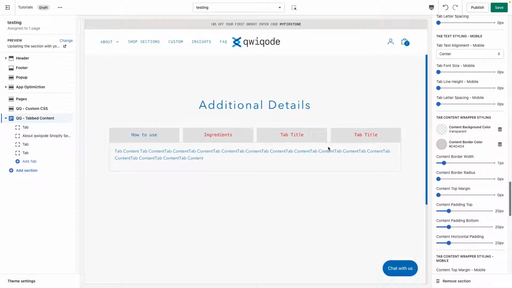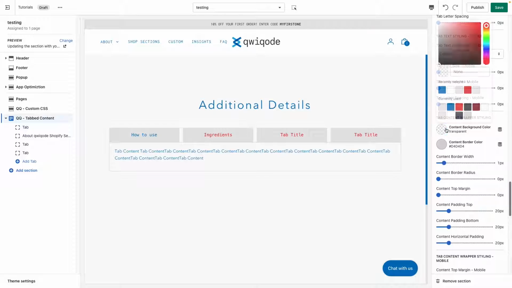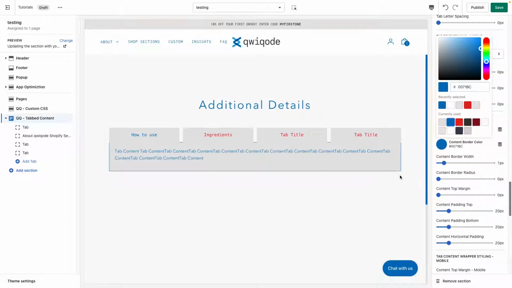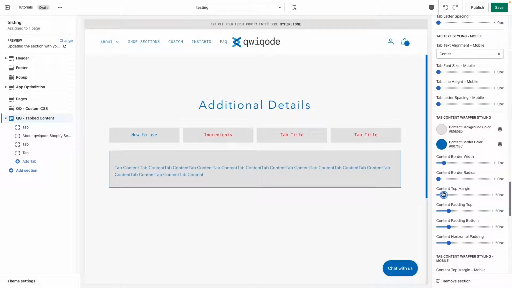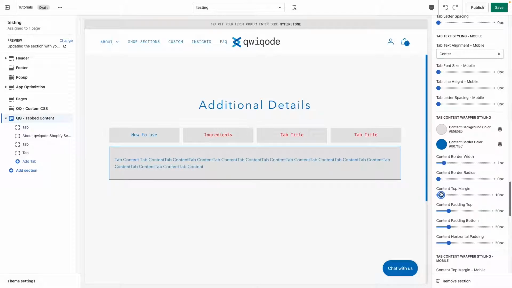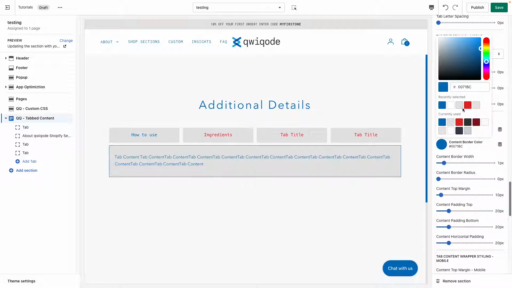Now we get to the tab content, which is this area down here below. So here we can also set a background color. We can change the border color if we'd like. We can create top margin, which gives some more spacing in between if we'd like that type of look. And let's say if we get rid of the border, we can have it look like that.